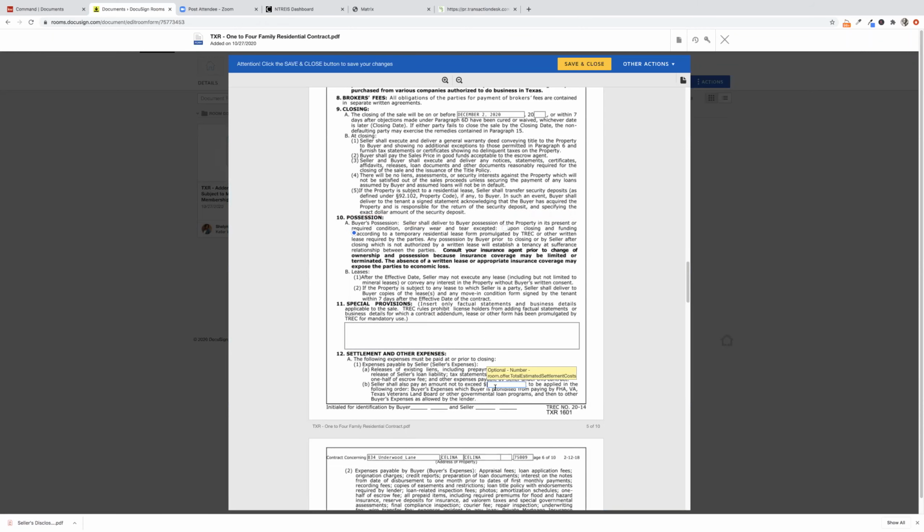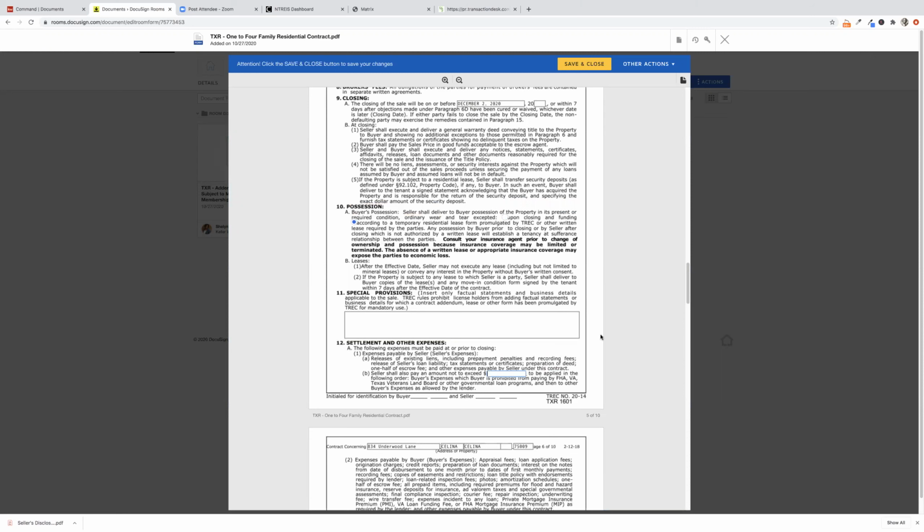Now we're going to go down to settlement, and this is where you're asking the seller to contribute to the buyer's settlement and other expenses. There are limits on how much a seller can contribute. In a multiple offer situation, I do not recommend you ask for anything. You're probably not going to get it. In a situation where it's not multiple offer, let's say my client wanted $3,000 towards closing costs, that is what I would put there. Remember, this is negotiable, so they may push back and say no.